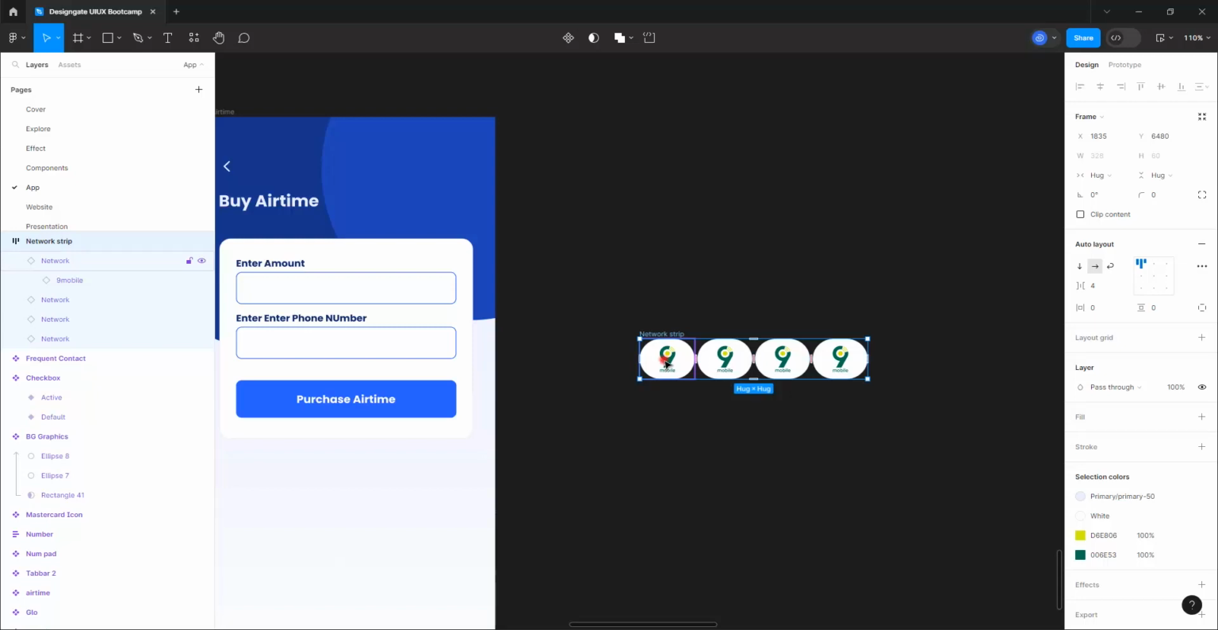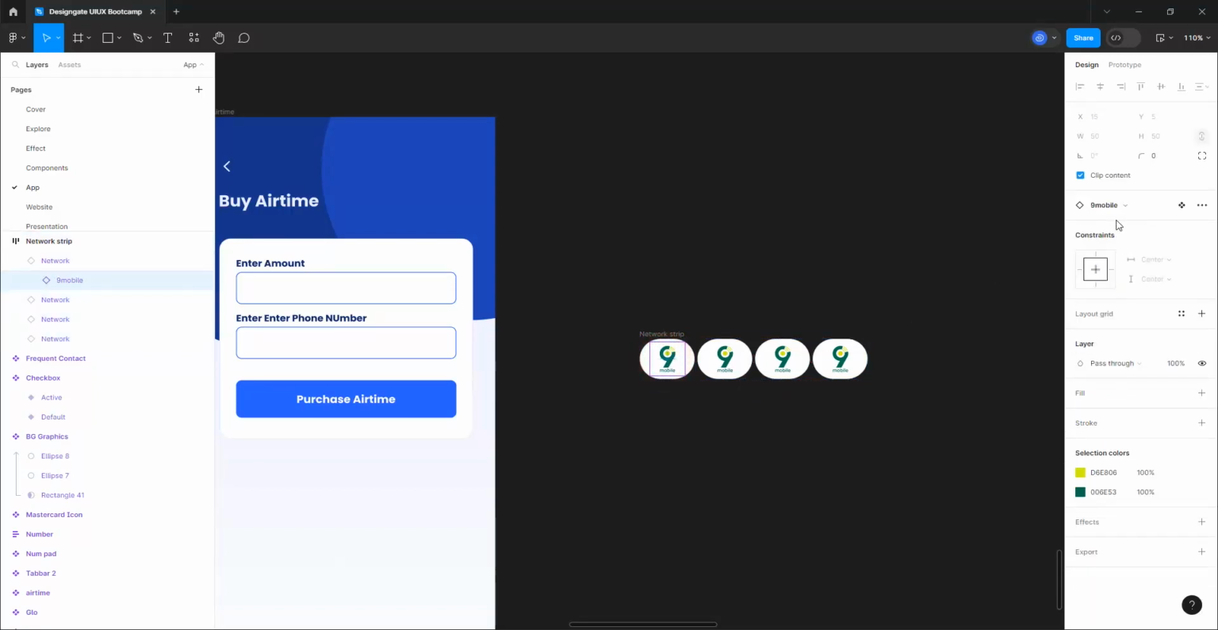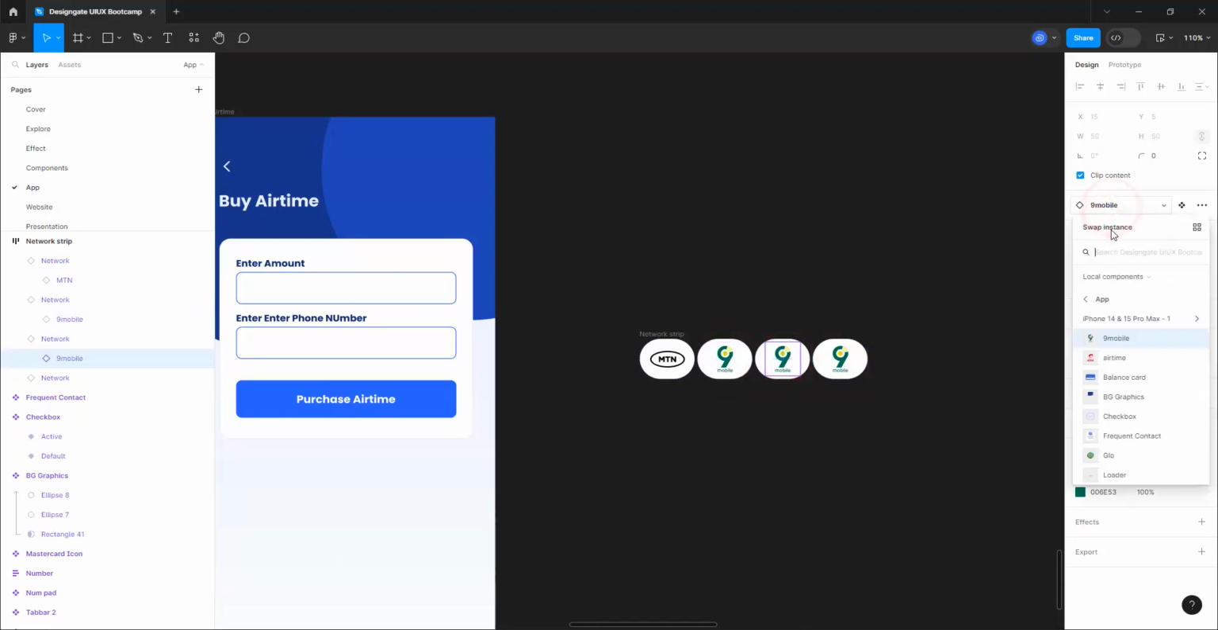So select all these logos inside. Then you should go there and choose the logo you want. MTN. Let's choose MTN here. Here you want to probably, let's leave 9 Mobile there. Here you want to probably put Airtel.